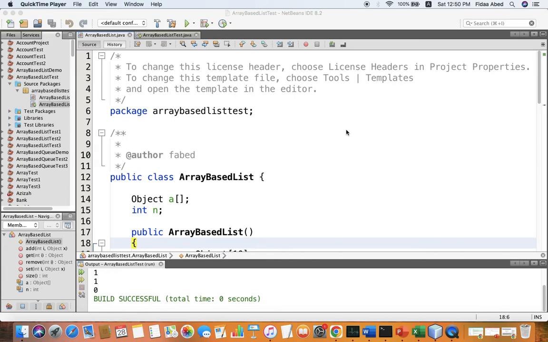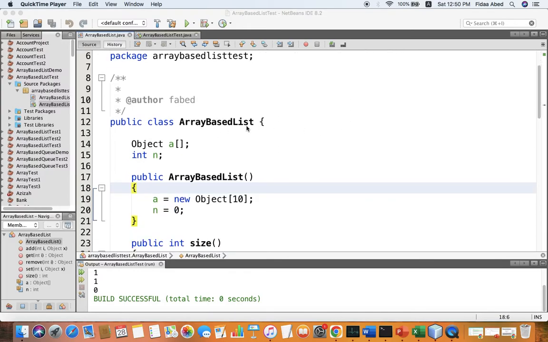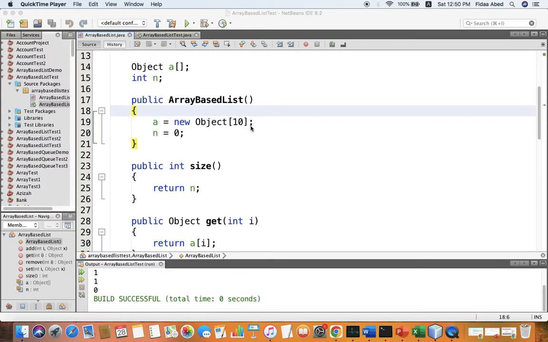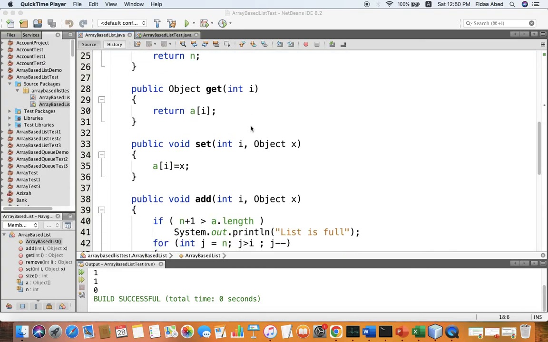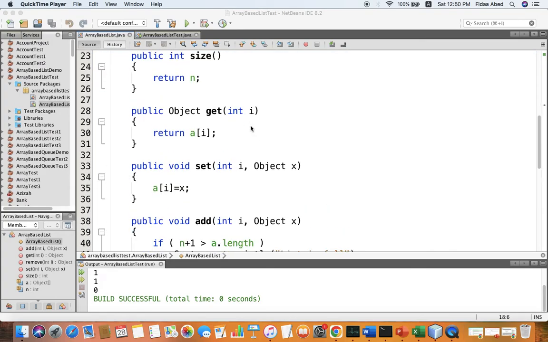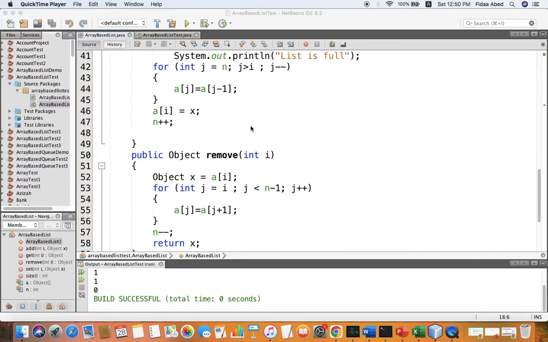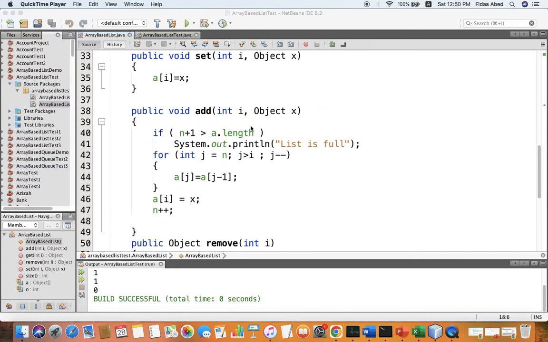Hi, so in the last video we were able to create a class called ArrayBasedList, and in this class we created 5 operations: size, get, set, add, and remove. In this video we'll see how to improve this.